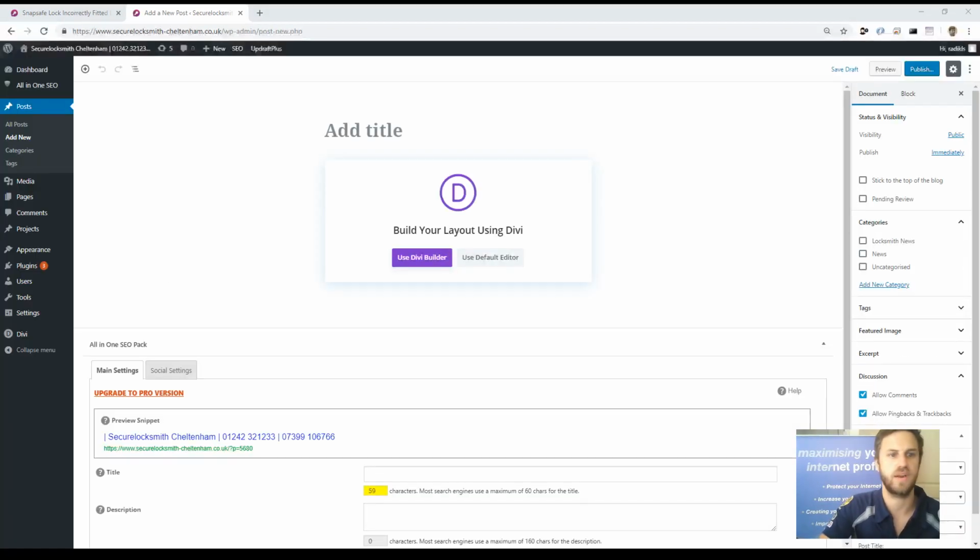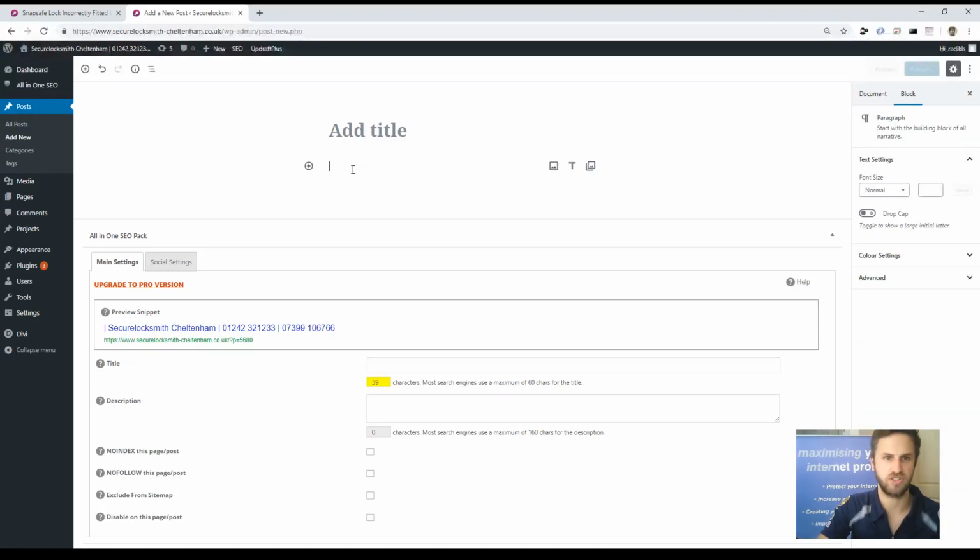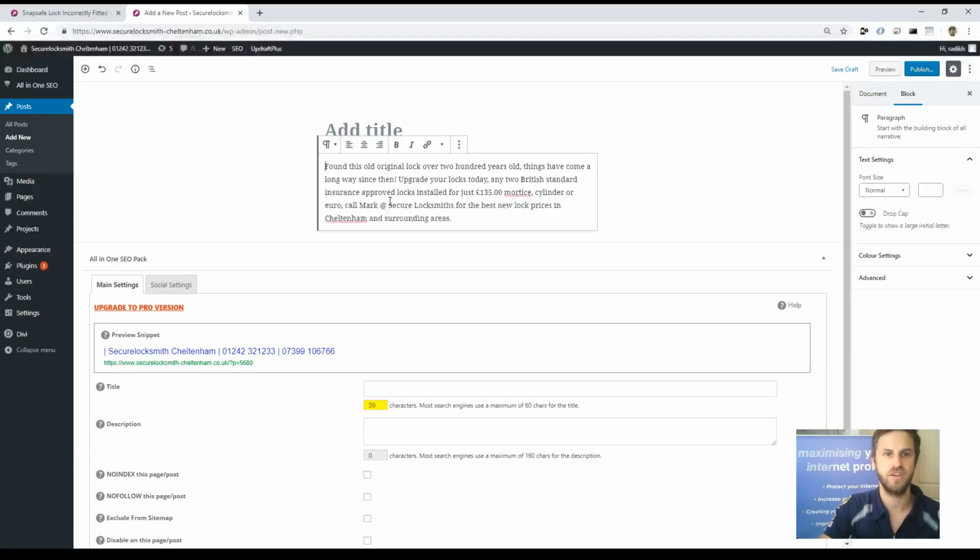This one is a lock upgrade special offer, so I've got some text for that one. Let's just go and use the default editor. Remember that we might get that error message. There it is. Click on attempt recovery and it disappears. And so we've got the title to put in a moment. Let's just go and add the text in there first, which is: this old original lock, over 200 years old. Things have come a long way since then. Upgrade your locks today. Any two British standard insurance approved locks installed for just £135. Mortise, cylinder or euro. Call Market Secure Locksmiths for the best new lock prices in Cheltenham and surrounding areas.